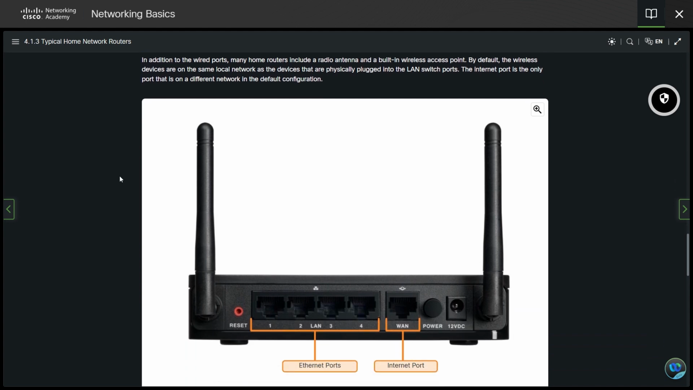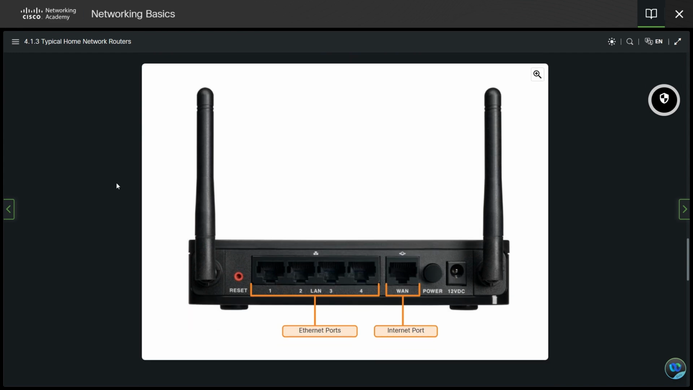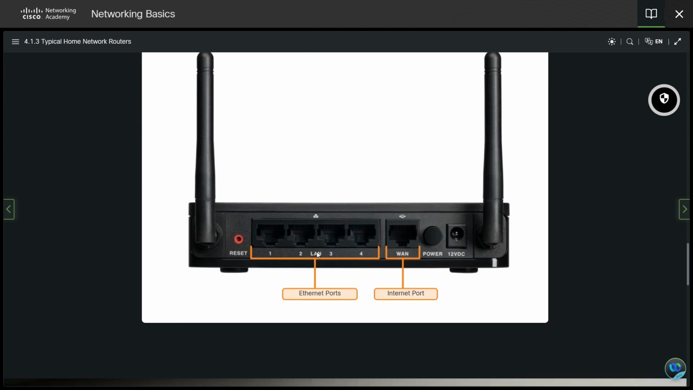In addition to the wired ports, many home routers include radio antennas and a built-in wireless access point. By default, the wireless devices are on the same local network as the devices that are physically plugged into a LAN switch port. The Internet port is the only port that is on a different network in the default configuration. The image shows the Ethernet ports and Internet port.